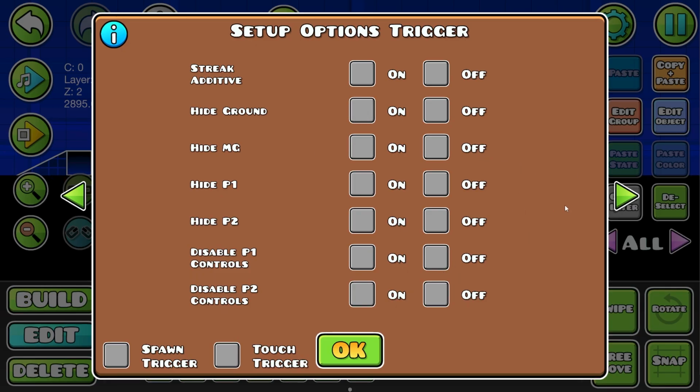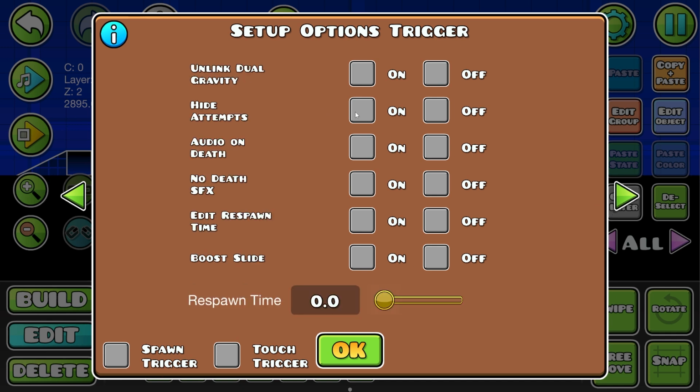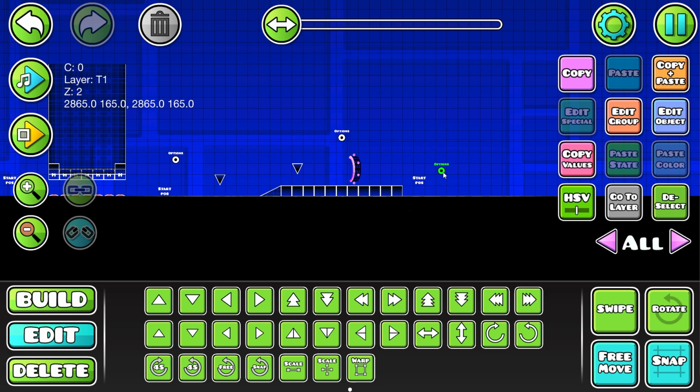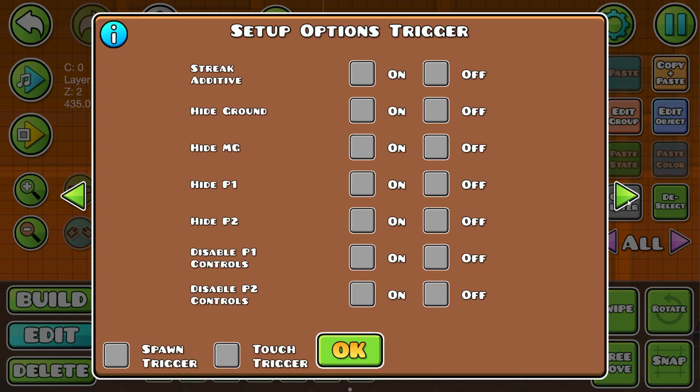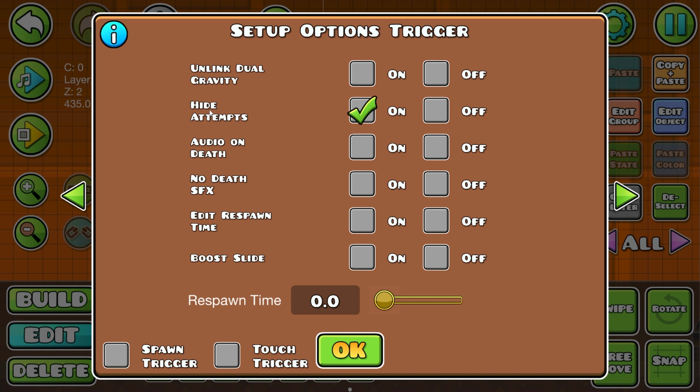The streak additive, I don't really use that, it's very weird. You can hide the attempts, which is very cool. You can just place this trigger at the very start, like that. You can just put it in there, and then even if the player has this option in his settings enabled or disabled, the attempts are just going to be hidden. You can remove the sound effects for the death. Every time you die there's this sound effect. You can get rid of that, and you can keep the song playing after you die by doing this one, and you can make the player respawn in the time that you want.